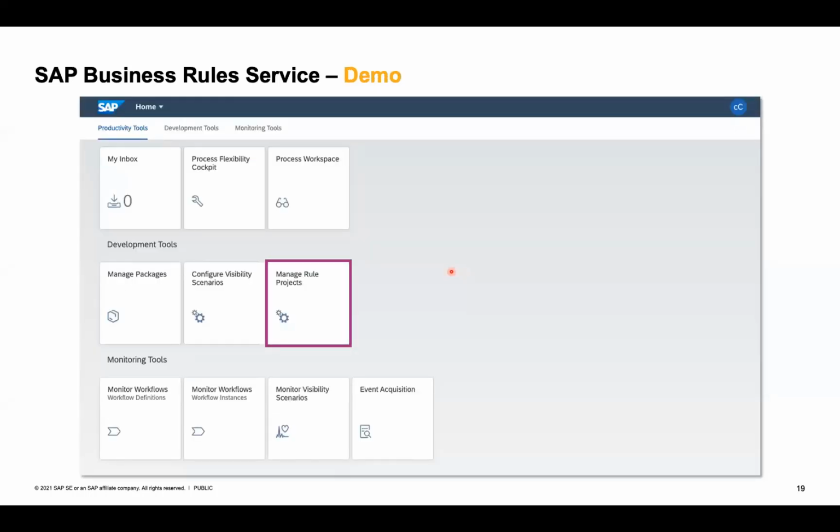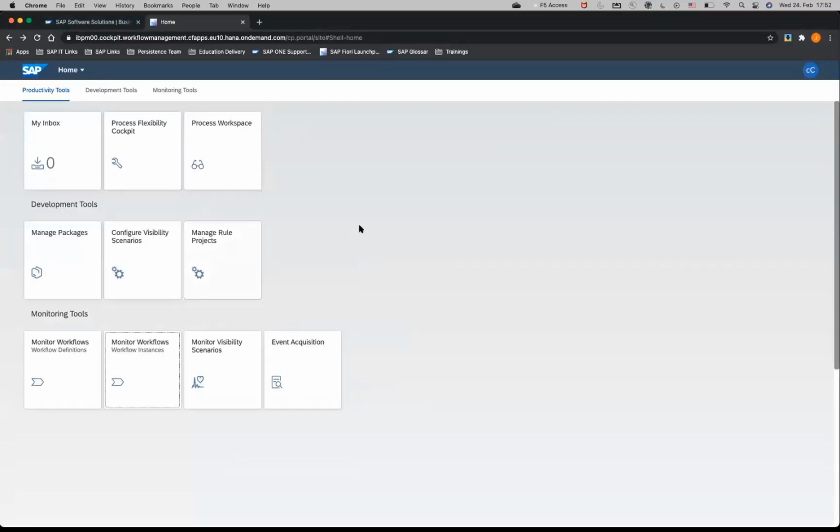So what would be the entry point here from a workflow management perspective? It's this manage rule projects tile. And yeah, let's have a look again. We just go back to our Fiori Launchpad and click on manage rule projects.